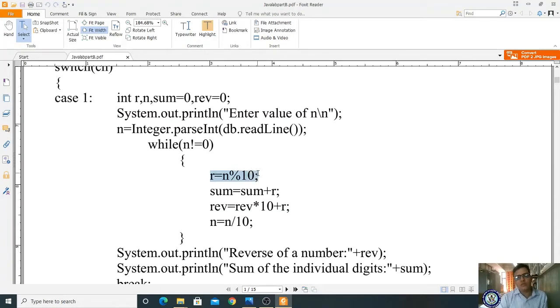First I have to calculate the remainder. 121 mod 10: 10 twelves are 120, remainder is 1, right? So the remainder will be stored in r. Next, sum. Already in sum we have assigned 0, so 0 plus r value. What is the r value? 1. So the new value of sum is 1. Now reverse is equal to reverse into 10 plus remainder. What is the reverse value initially? 0. 0 into 10, 0 plus remainder. What is the remainder value? 1. Now the new value of reverse is 1.